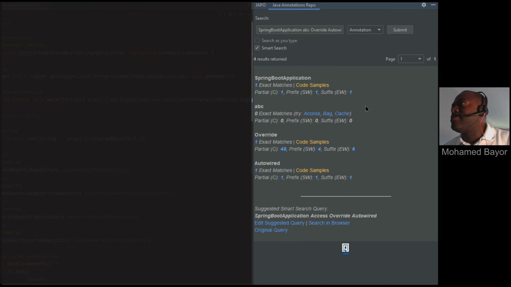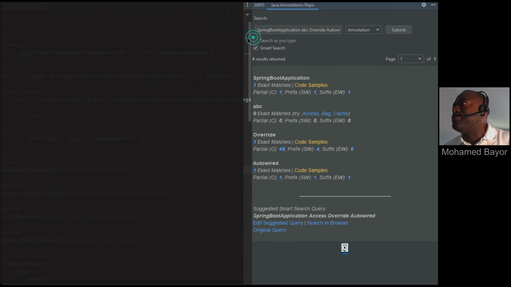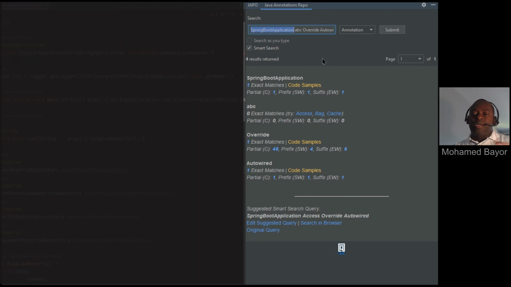Now let's attempt to, as I just mentioned now, we wanted to create more flexibility so that you won't be required to know the exact name of the annotation.